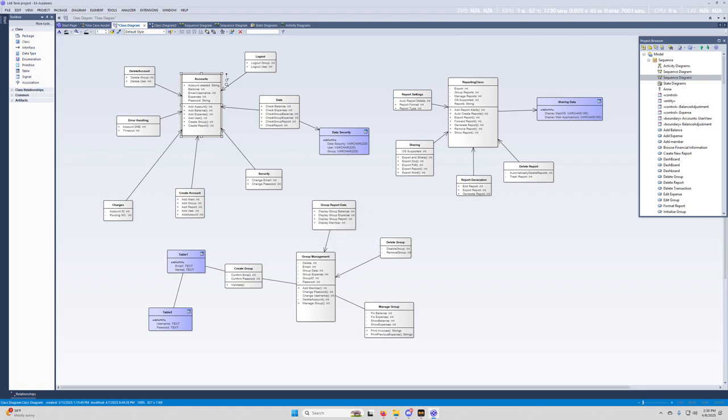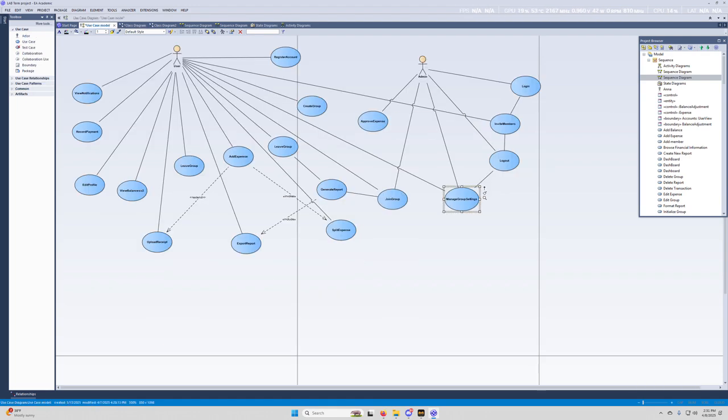So for the group management, businesses, this is where businesses can manage and create groups and report the group data. You can manage the group here in different ways. You can show the balance, show expense, fix expenses, fix the balance, and then you can also print invoices and print previous expense. So these are all the classes needed to support this use case model.